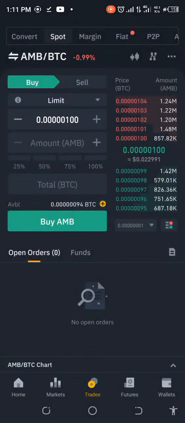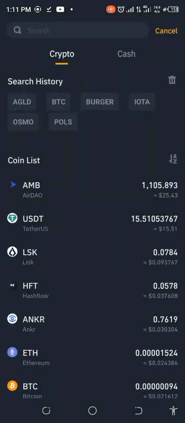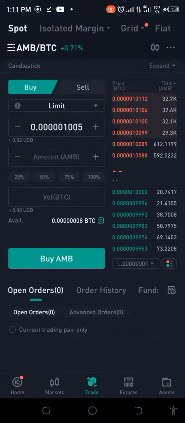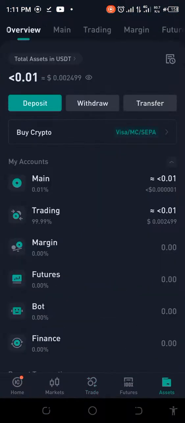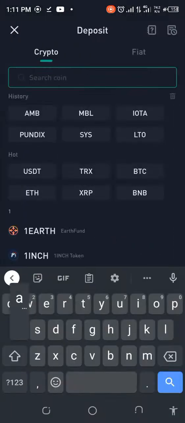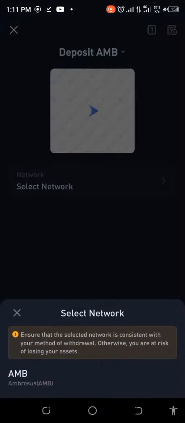Next thing now is that we have to send this over to KuCoin. So what we're going to do is go to withdraw. And once we've gone to withdraw, we're just going to get the deposit address from KuCoin. So what's the deposit address? Let's go there. Deposit. And we put the AMB there. AMB. Then we'll copy it.